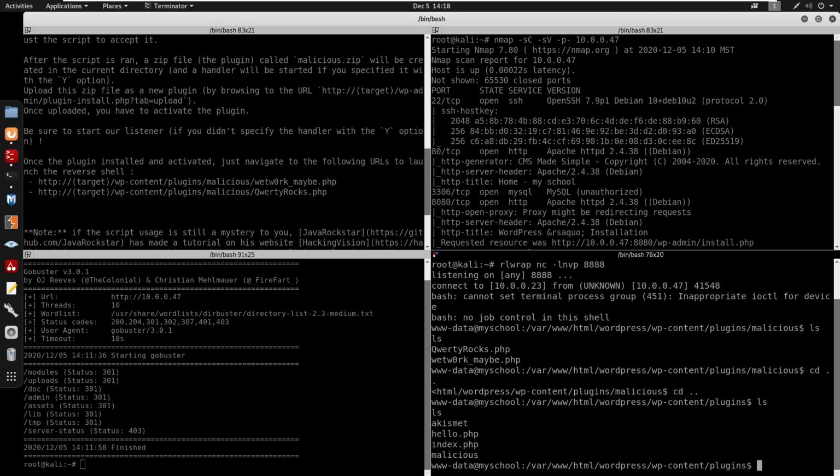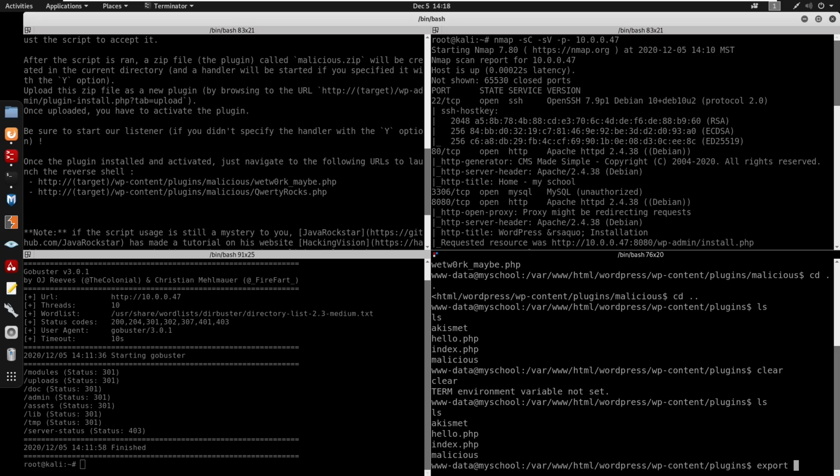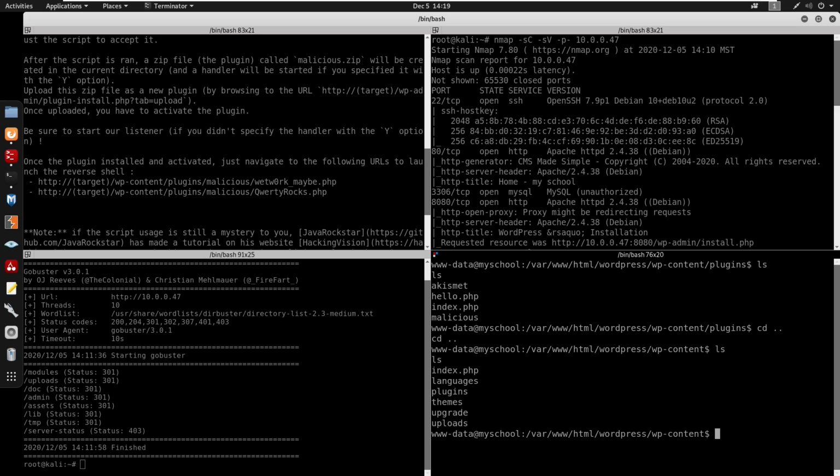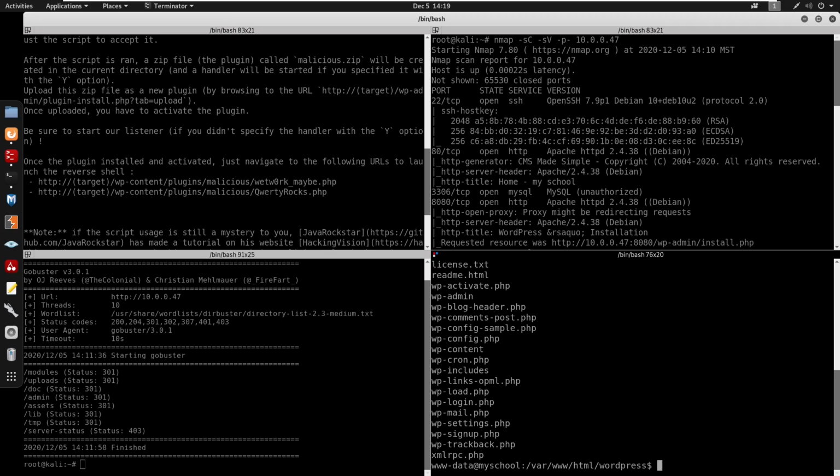So I'm going to cd back. Now let me just export the TERM real quick, equals xterm. So let's see if we can go to our, I totally forgot where it was at. I think it was under WordPress, I think. Yeah, so we can go under the WordPress config.php. So we'll cat out WordPress, I think it was config. I'm not sure.